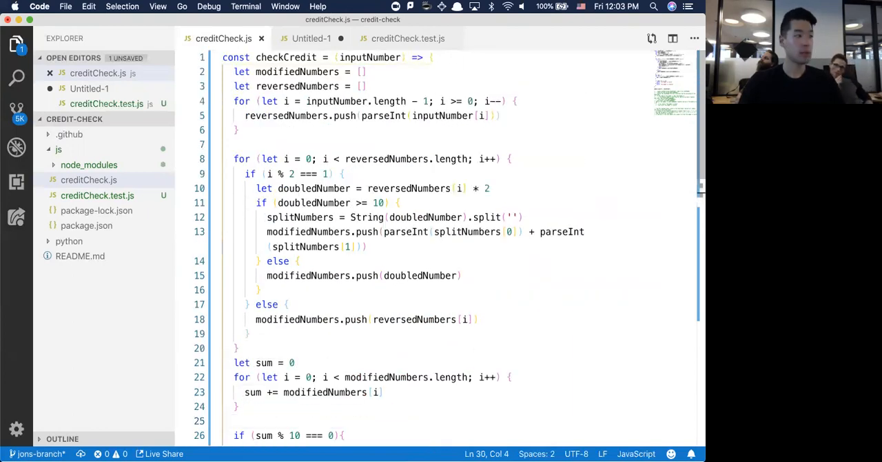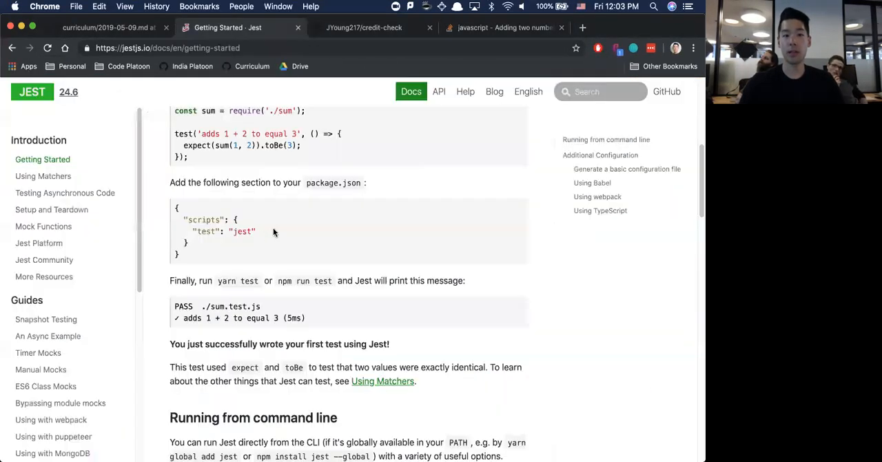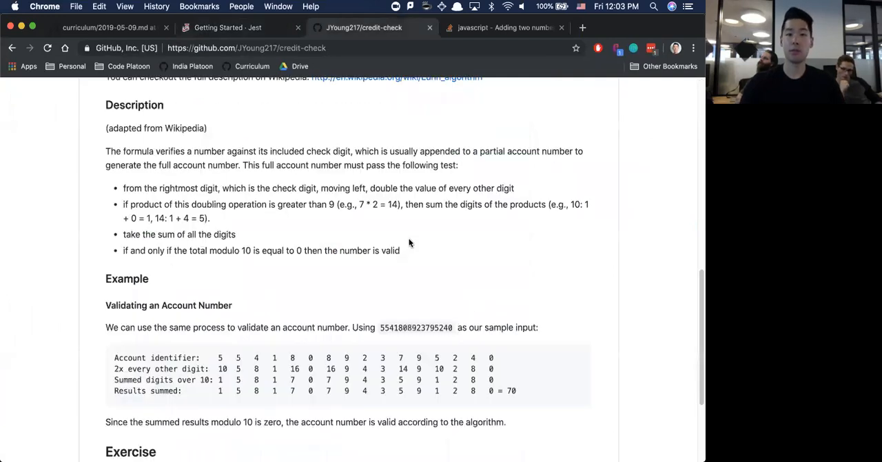I hope this was helpful. So what did we cover? We covered how to install Jest and how to run it, how to write some tests really quickly from the driver code. We talked about what package.json is. We talked about npm packages, and we also ran through credit check.